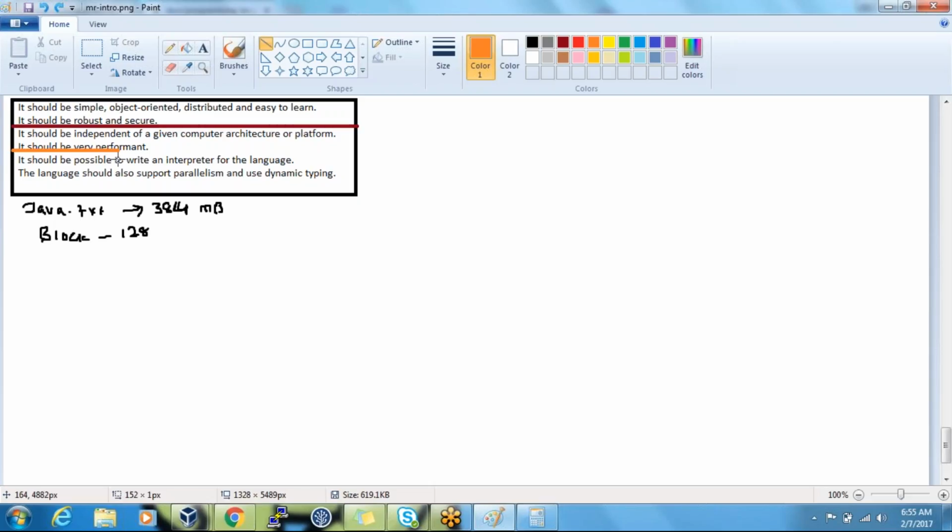Because the total file size is 384 MB, and each block is 128 MB, so it will come into 3 blocks. I hope everyone knows about it. Correct? Now, let's take an example.